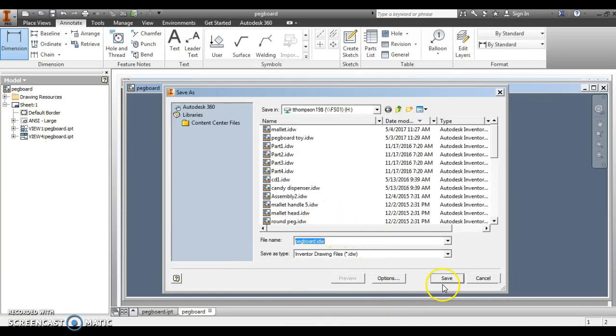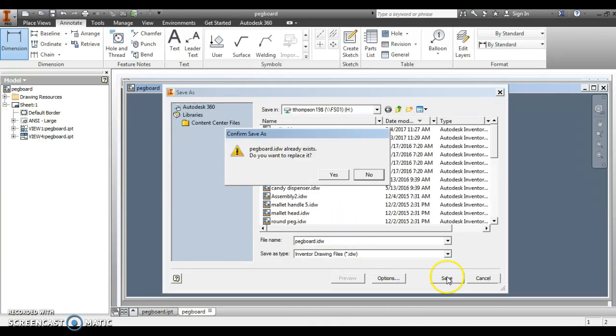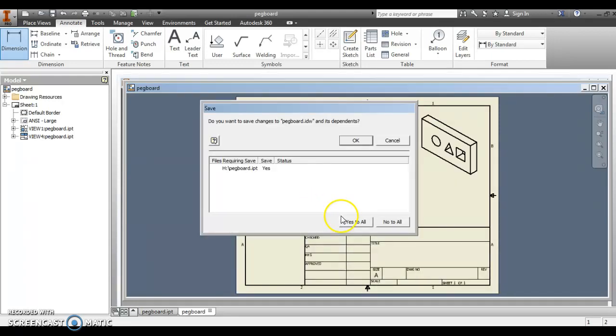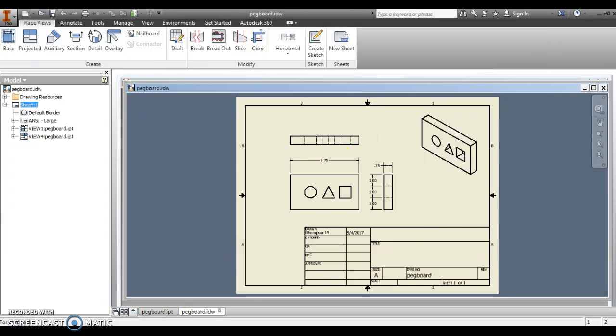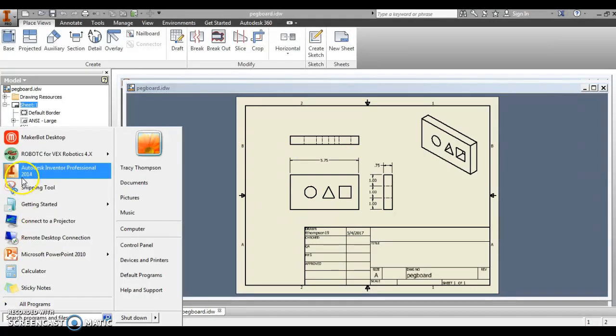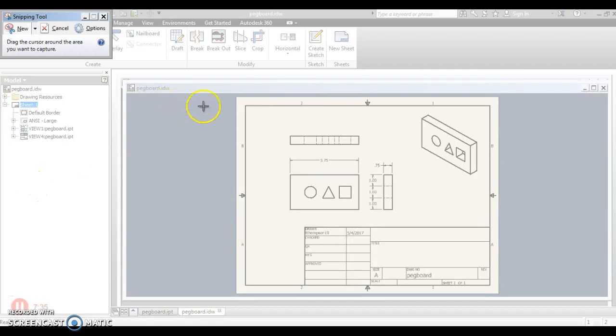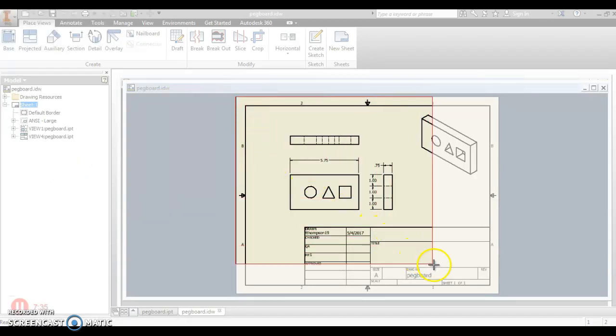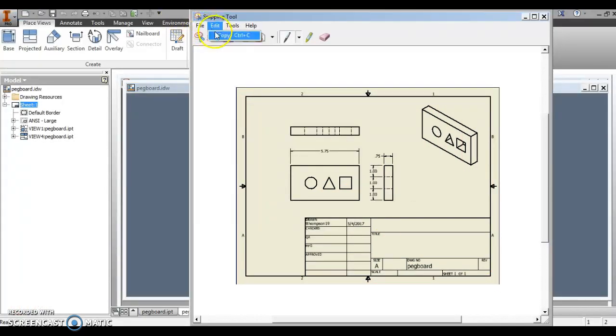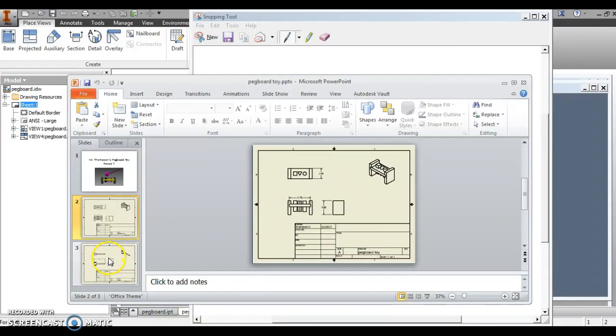So we're doing pegboard IDW. Do I want to replace it because I've already done this? Yes. Yes to all, and OK. Alright, let's grab our snipping tool from our start menu. Let's go to our corner. Carefully drag in that box. Edit, Copy. Then we'll go over to our PowerPoint.